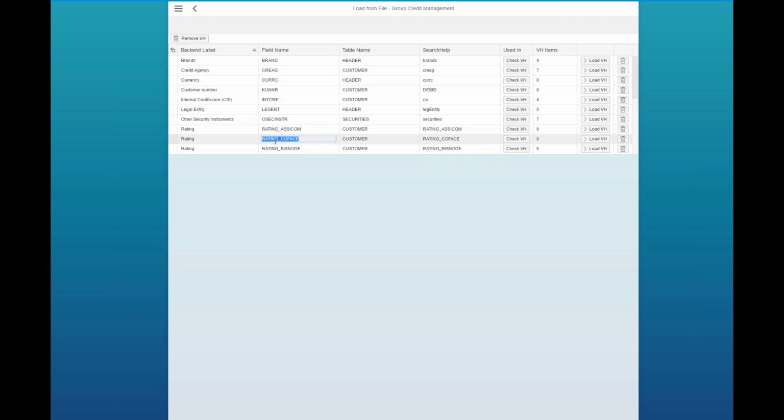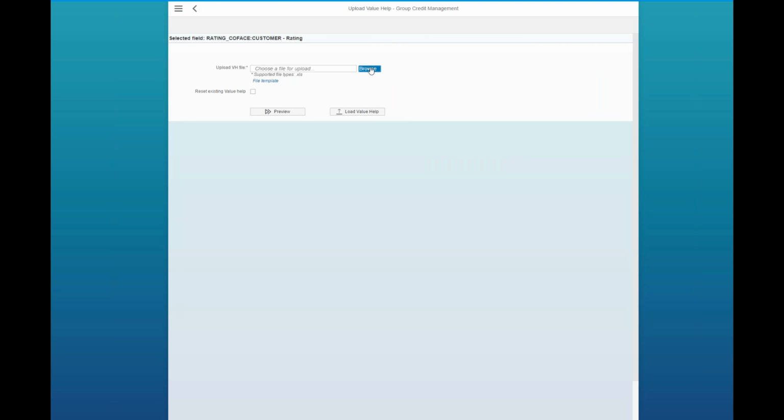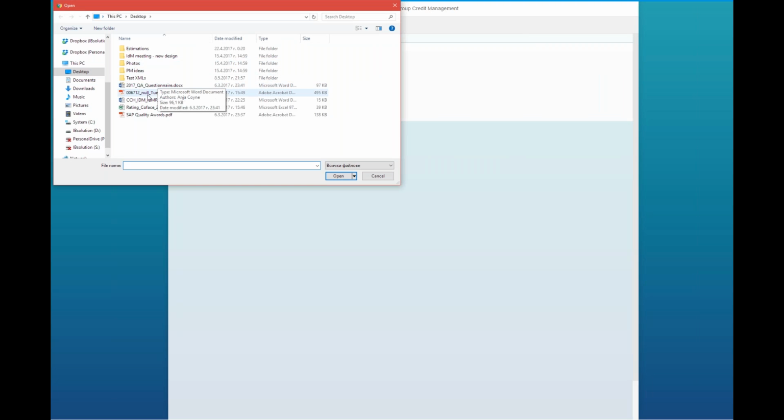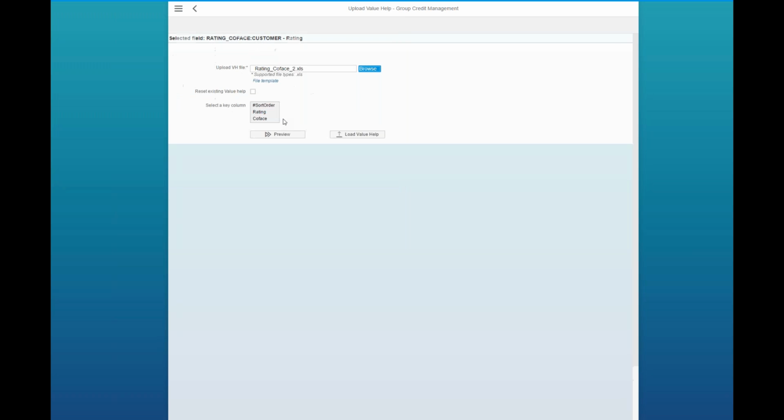Okay, so here I'm going to load it from file just for the sake of simplicity. I have here the rating which you saw before. I see that I have 0 entries inside, and I want to load the value help. I browse that and say, okay, this is my rating, and I have to pick a key column, which is my rating, and I would like to load the value help. Okay, done. So let's see what happens.